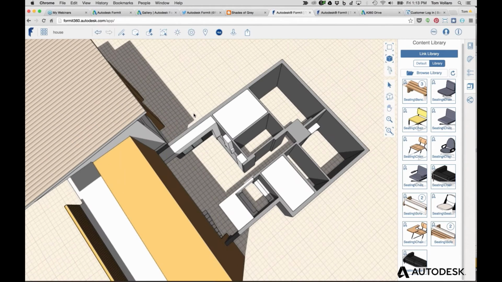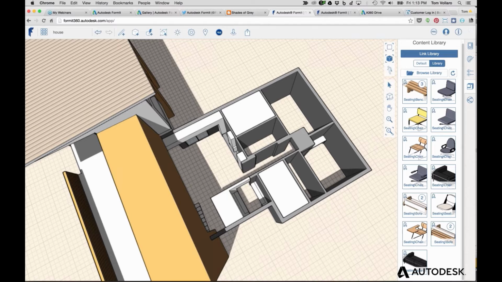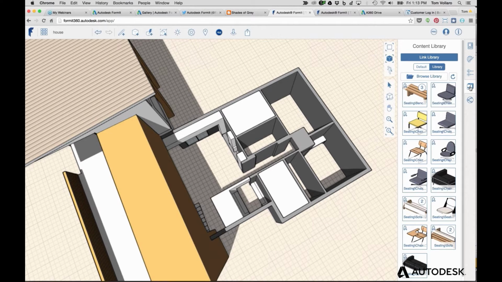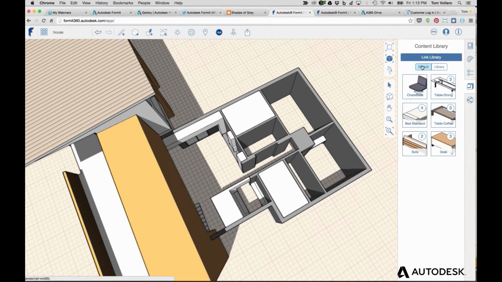So what I'm going to do, let's see, move this out of the way. In FormIt, we have this tab on the right here, this content library. And what I've done is I've already linked this, and I'll show that workflow in a second. But one thing we've just added in the past 2 days, which is something we had on the iOS iPad version, is a default library. So this is just some stock Revit content that, if you're a Revit user, you're probably familiar with. And we just wanted to give you a starting set of data that you can play with.